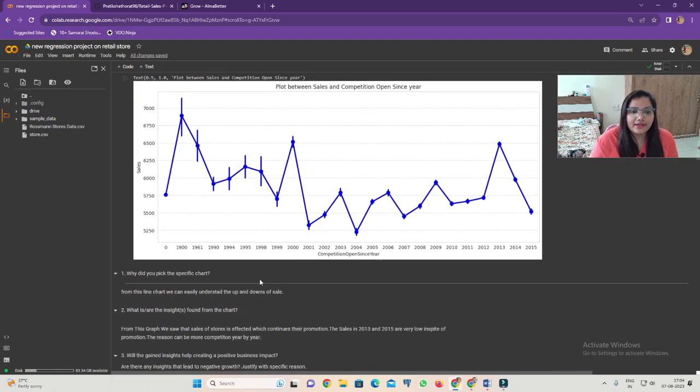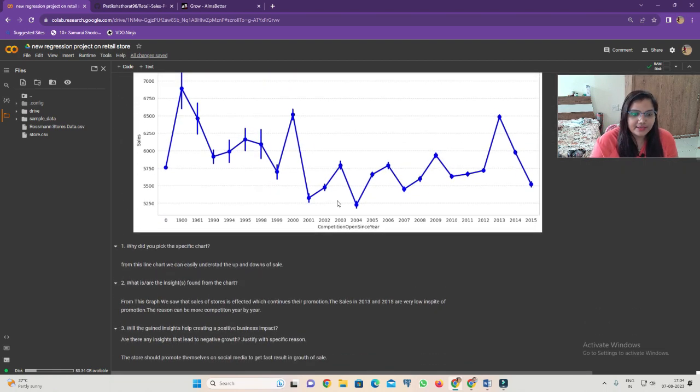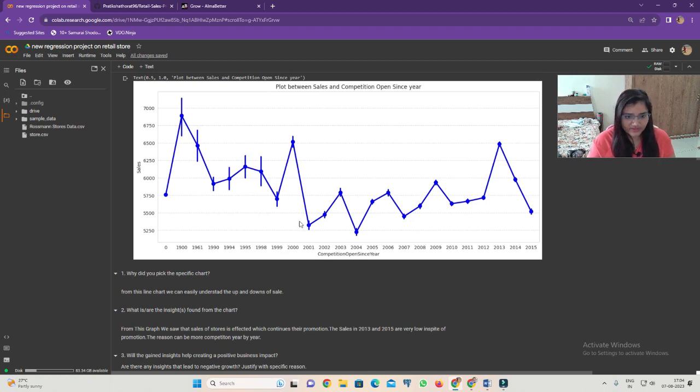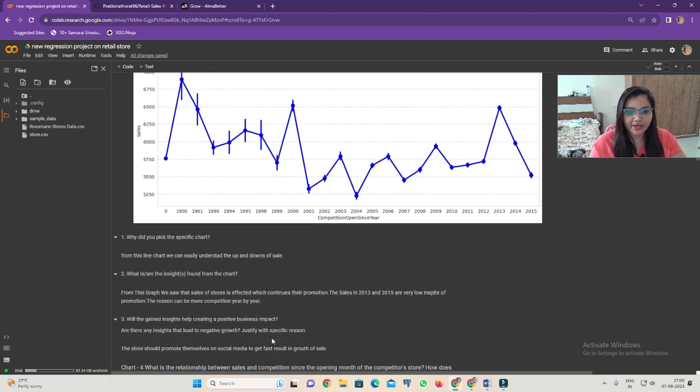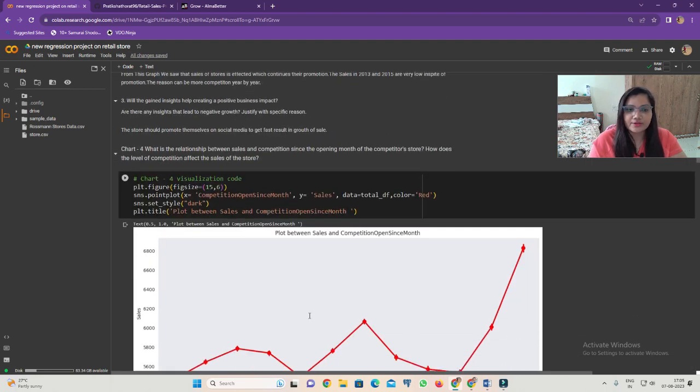So in the next chart we can see how the sales of the stores are affected which continued their promotion. The sales in 2013 and 2015 are very low in spite of promotion. The reason can be more competition year by year. So we can say that the stores should promote themselves on social media to get faster results.